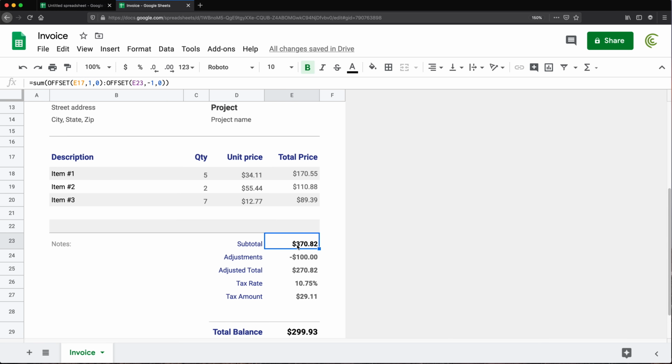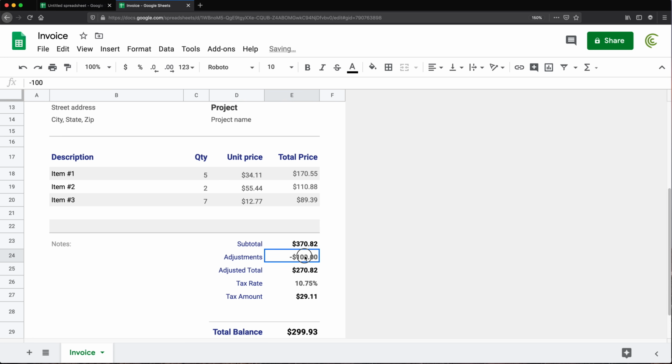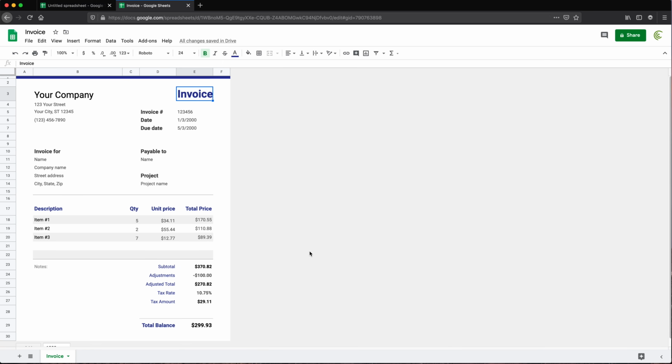So finally, I'll just take this adjusted total and make it dark. And maybe we'll take our tax amount too and color it the same. So basically these grayish ones are the ones we're entering here in the middle if you want to do some adjustments. And then here you have your tax rate, which is going to be manual entry. And I think that's good enough. Let's just rename this.